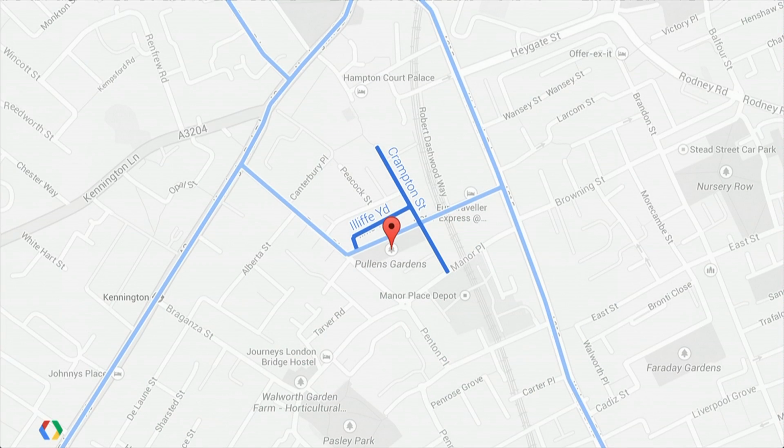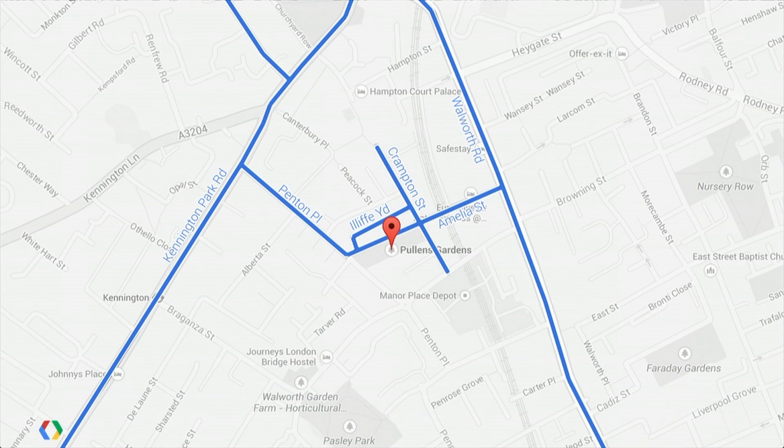You know, when I talk about Pullen's Gardens, I'm going to say, oh yeah, it's on Amelia Street between Isle Yard and Crampton Street. And that's what this ends up allowing us to pull out. So you put all of this together, and you have this set of roads that you might want to highlight. So now you have the base signals that you want to use to create the map that Jonah showed earlier.